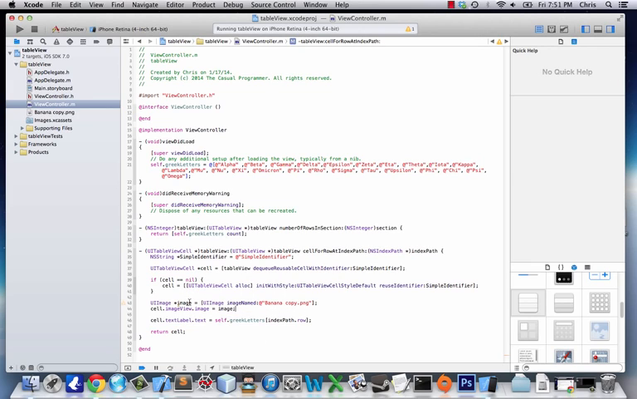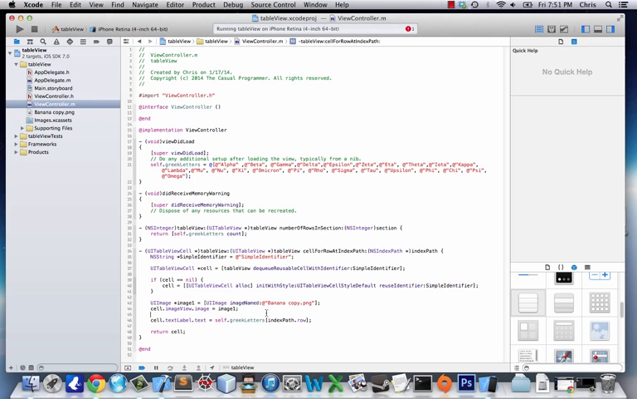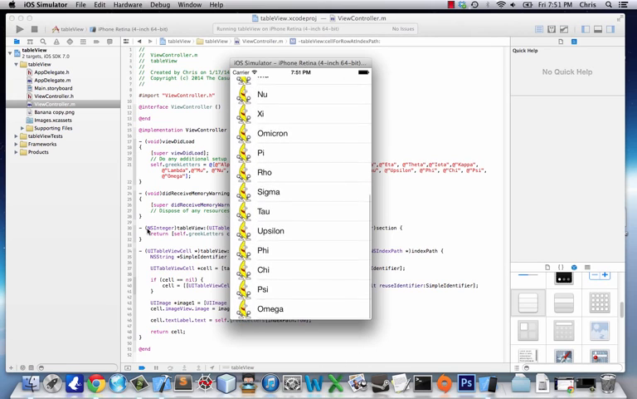Alright, actually I'm going to change this so you can see the difference. This is the method image, this is our actual image variable. And once we do that, on the side of every single one of our rows, there should be a nice little banana dude. There we go. Banana man loves his Greek letters.